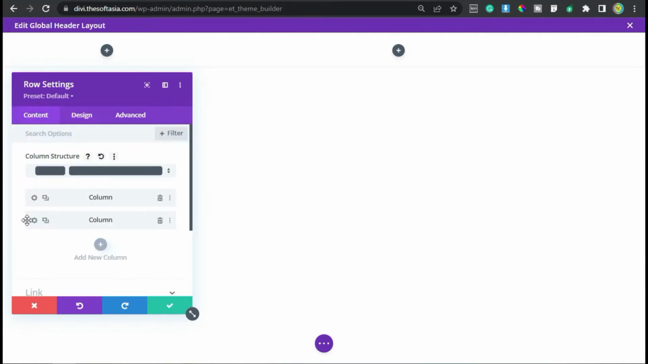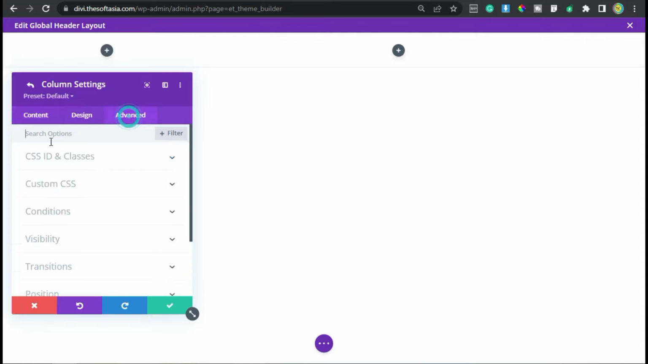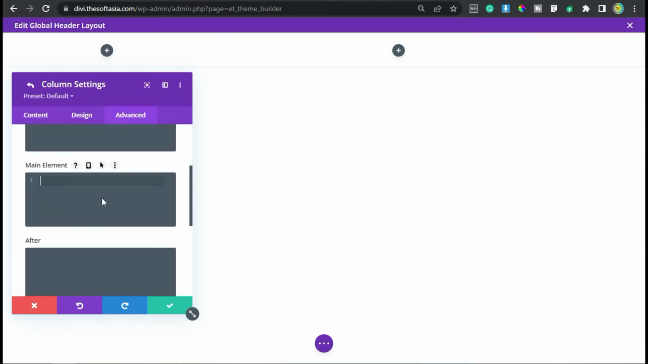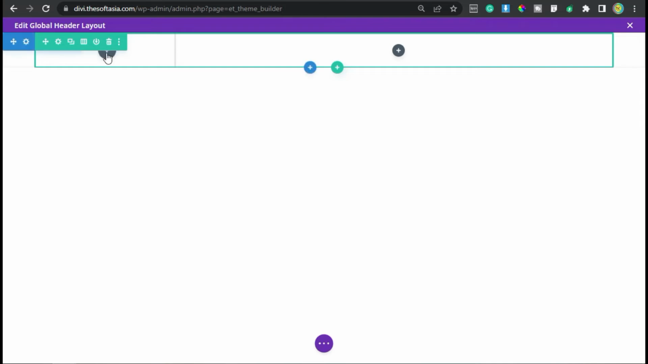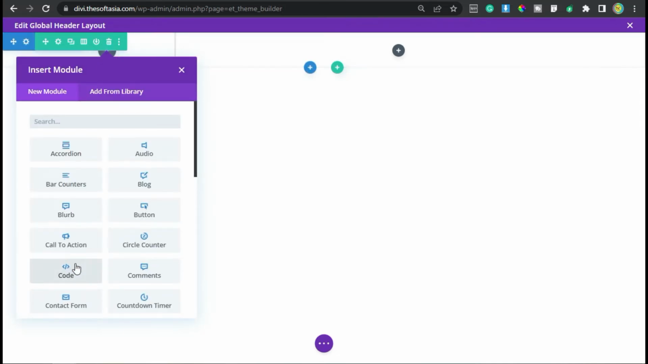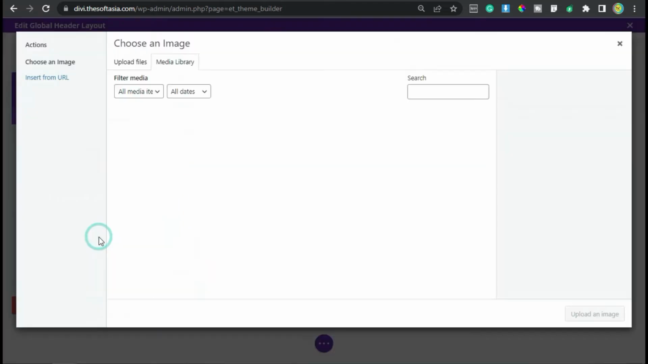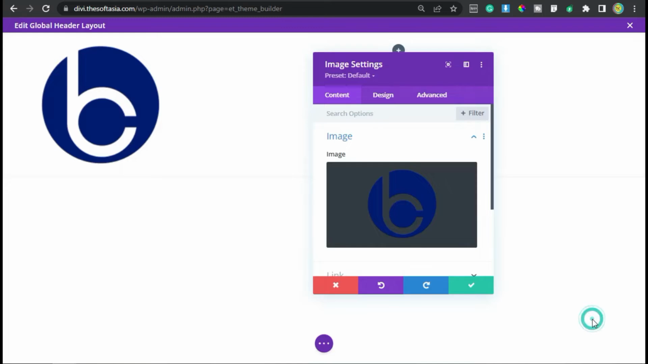Now go to content and then go to second column and go to advanced custom CSS and select main element. I'll paste this code here. Now click on this tick button. Again click on this tick button. Now I will add a module. So I will click on this plus button and here I will add logo. So I will select an image module. Now I will select my logo from media library. Now I will select this image and then click on upload an image. Now the image will appear like that.